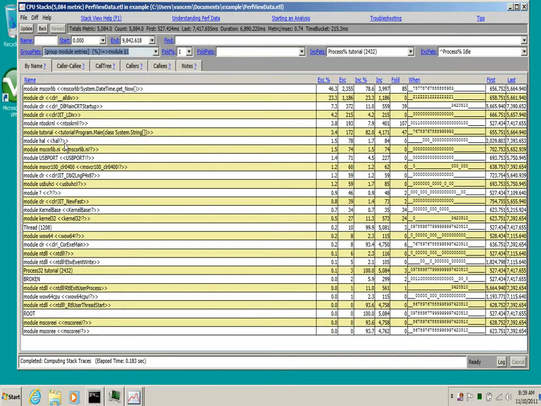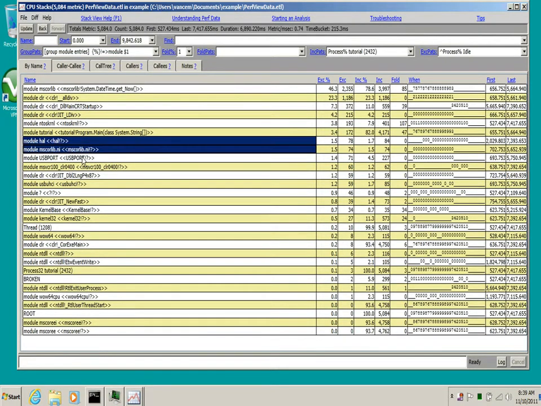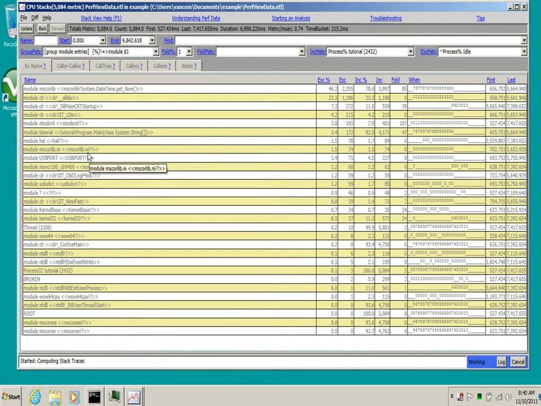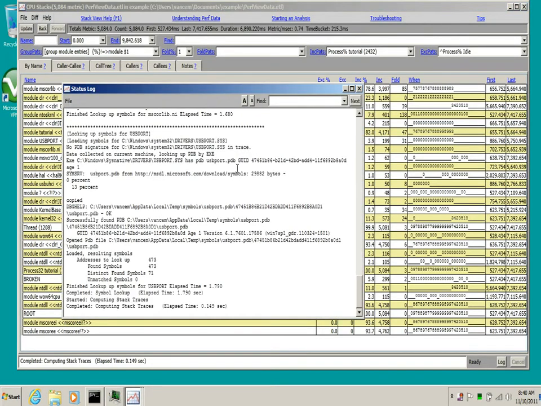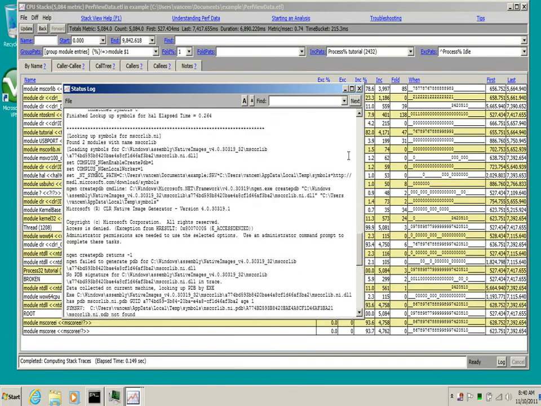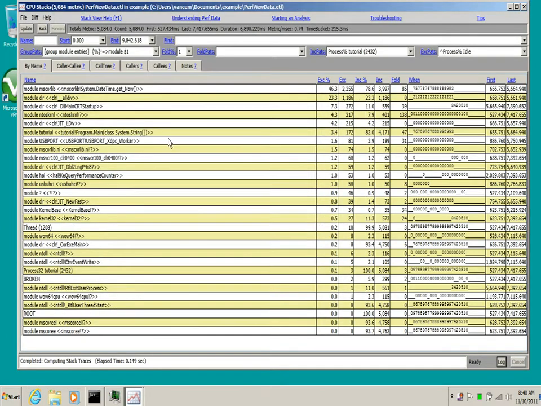But the thing that you just need to remember is that if you're looking at things with question marks, you can just select them and hit Alt S, and it will go and look them up. If for whatever reason it doesn't work, that's when you should be looking at this log, and this has very detailed information of exactly where it looked and what it found and what it didn't find.